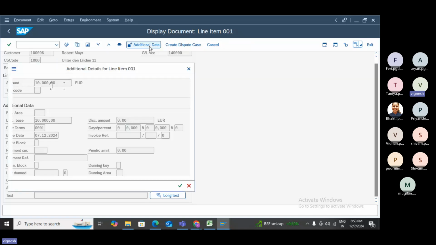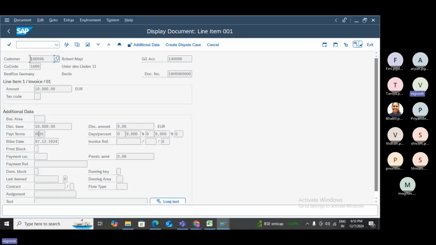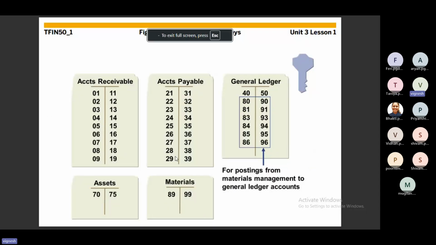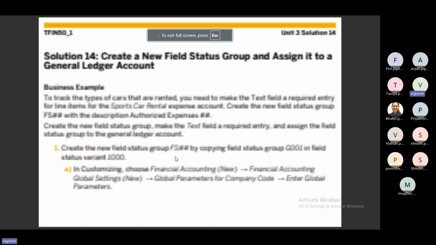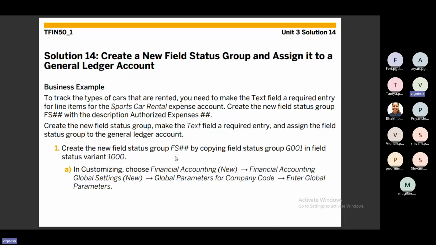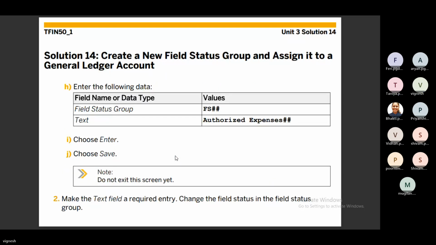So this is the main thing, that is document type and posting key. So I showed you how to create the document type and posting key. Next, we are going to see about payment terms, how the payment terms need to be created. So this is called creating a new field status group. Next one is you're going to create a new field status group. With this, assign it to the general ledger account. Okay.